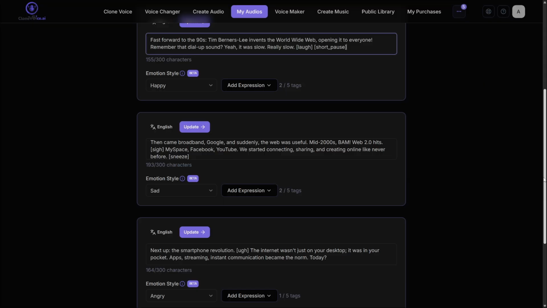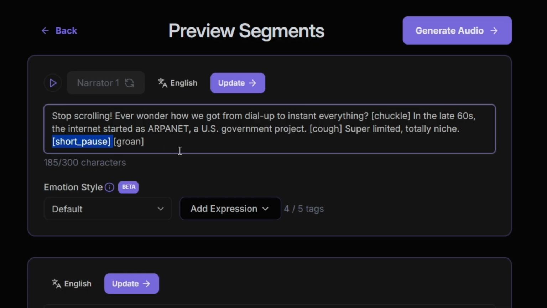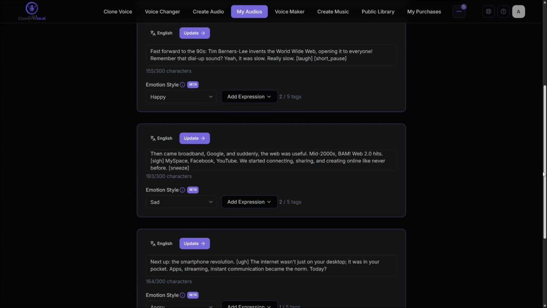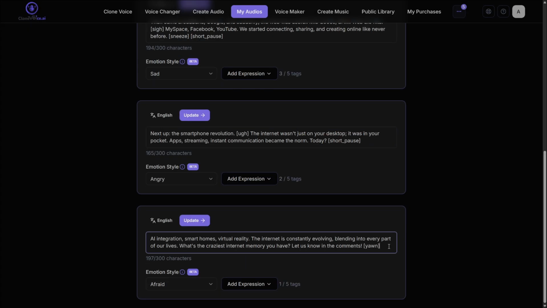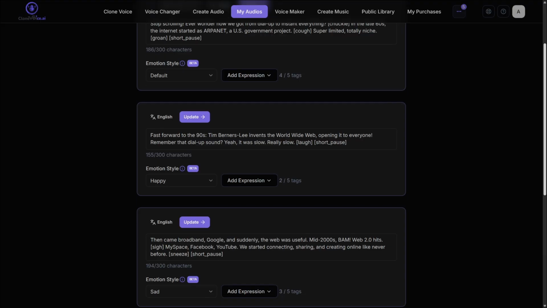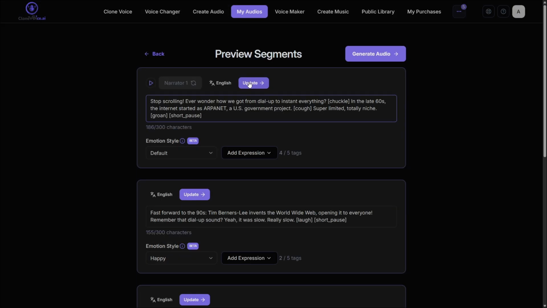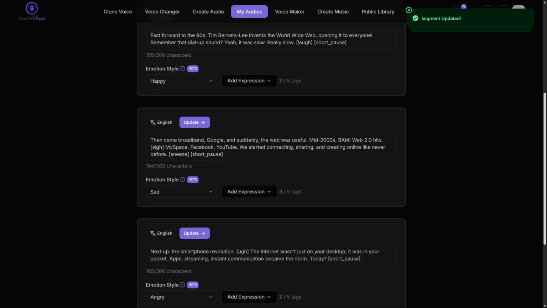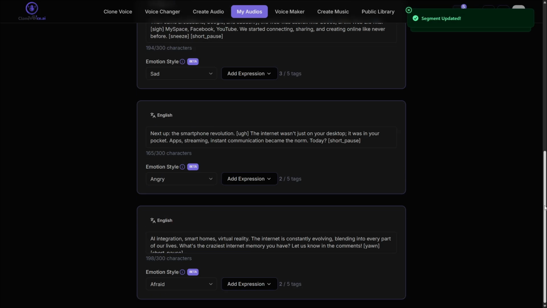For example, we're going to drag this tag all the way to the end. This way, when the AI synthesizes the script, it will add the necessary pauses. All right, I think we now have pauses in all the blocks. Now I'm going to click the update button on each block. I'll go through all of them to make sure I didn't miss any.